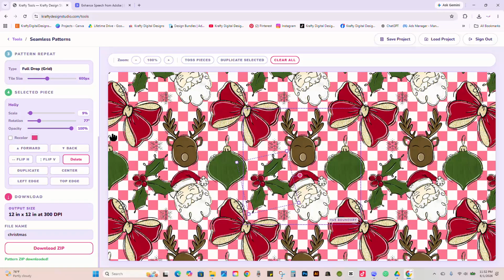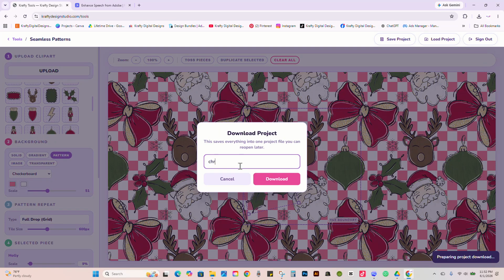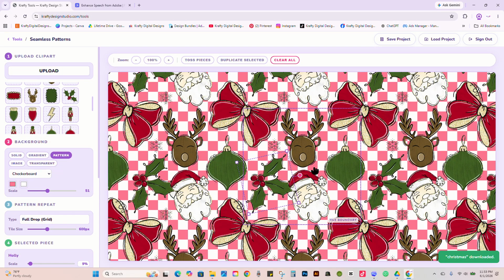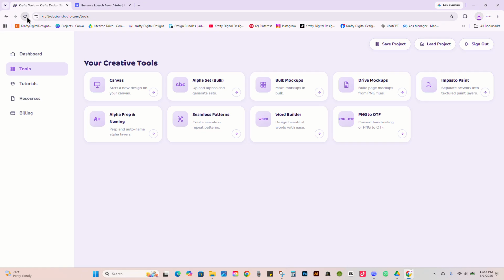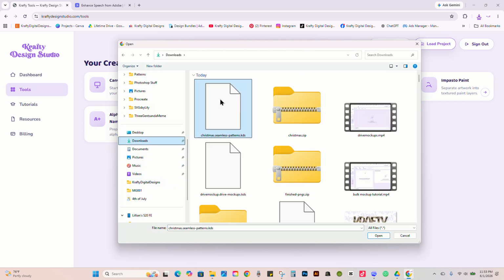And yeah, so I hope that this helps. So this is a walkthrough of the studio. And then if you want to, you can save the project. I'm going to save it as Christmas and I'm going to download it. Before you refresh your screen, you want to do this. This is going to save everything that you have on screen, everything that you have uploaded. I'm going to go ahead and refresh, and I'm going to load back in a project. Then I'm going to load back in my Christmas file.